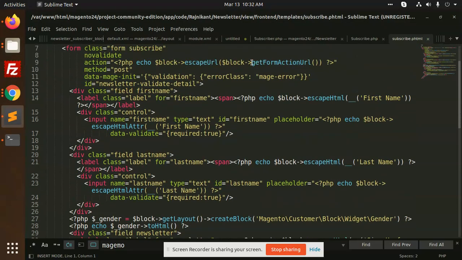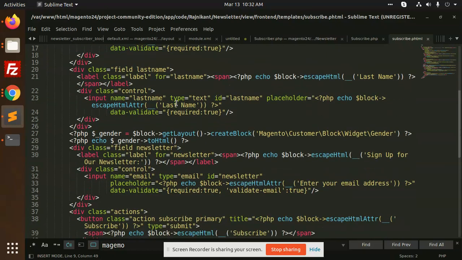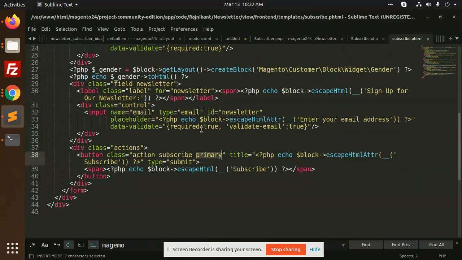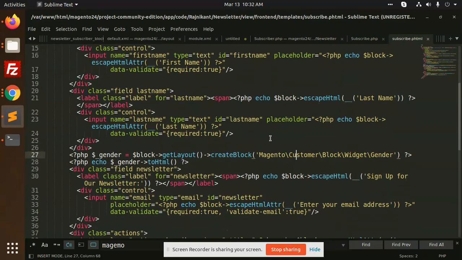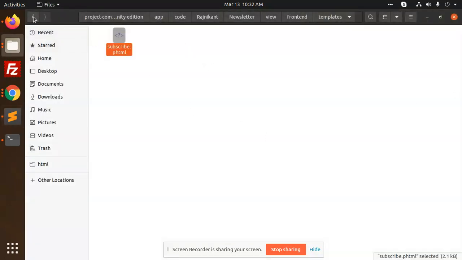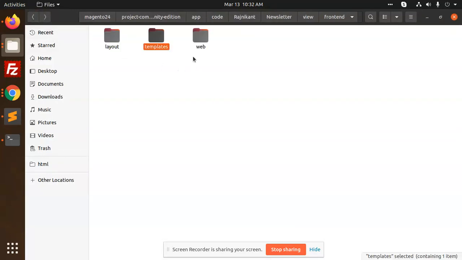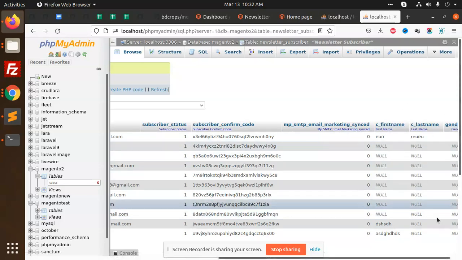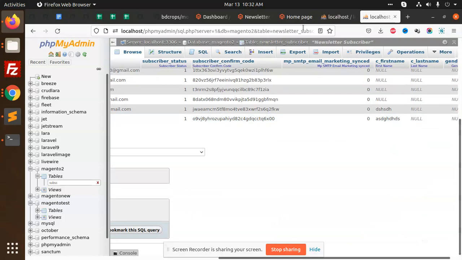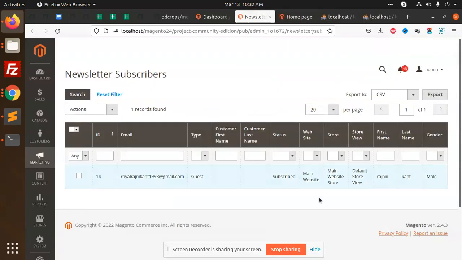You can see that we have the get form action from the block, and the rest: last name, newsletter, last name, first name and the gender that we have written over here, right? This is the overall structure that we have created. And you can see the database structure: we go to the setup file and you can see the first name, last name and gender are created over here. Whenever a subscriber is added, it will be there, right? So that's how it's working. You can see the first name, last name and gender will come like this.